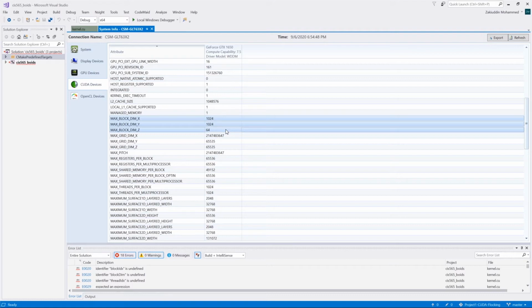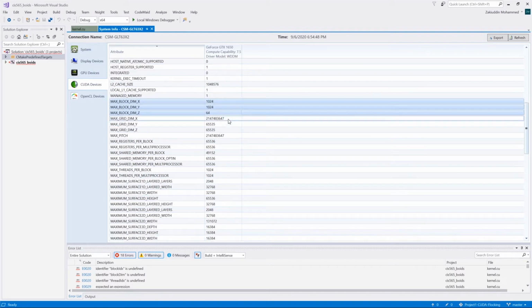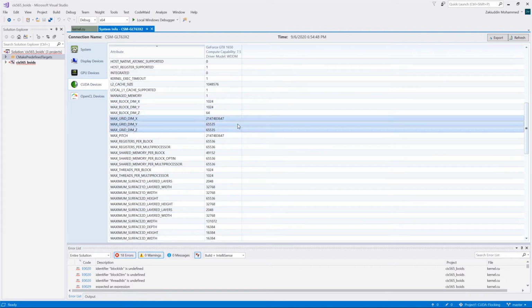The maximum per block remains 1024. And similarly with this, the maximum number of blocks in a grid are defined in the dimension. It's a large enough number that you never have to worry about it.